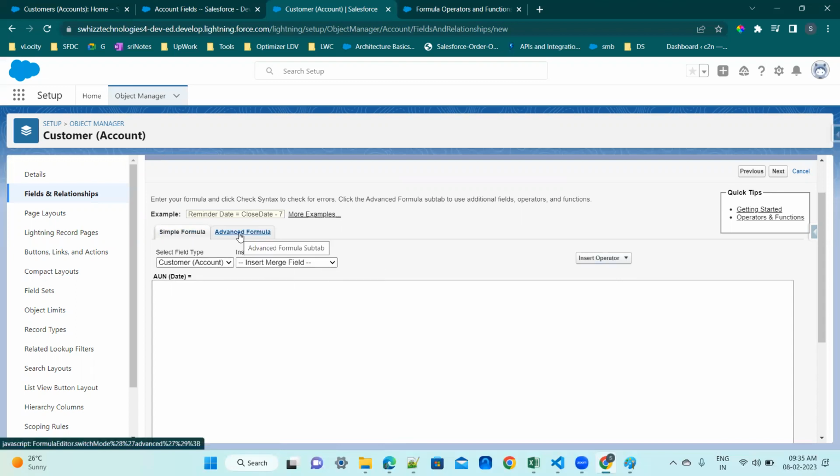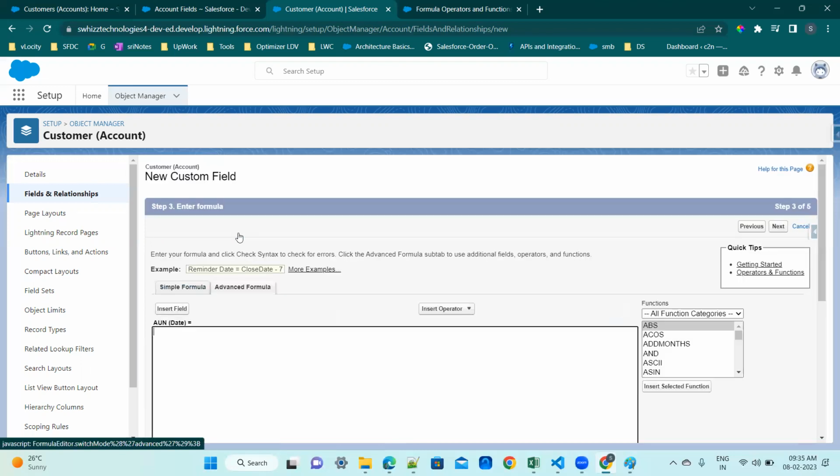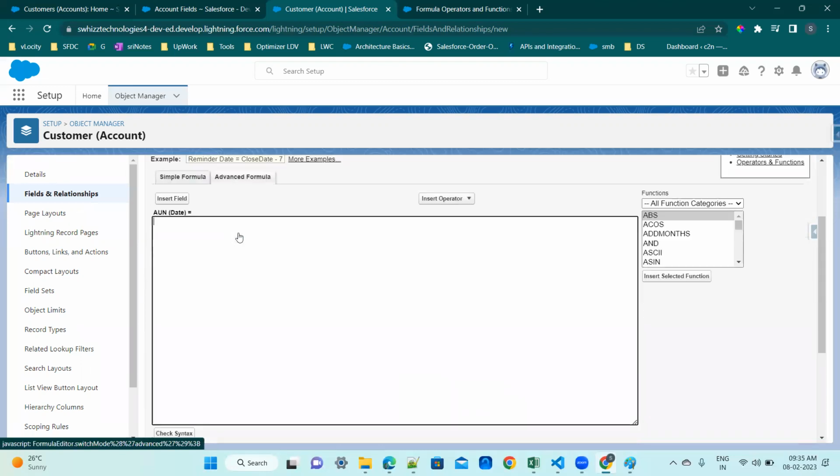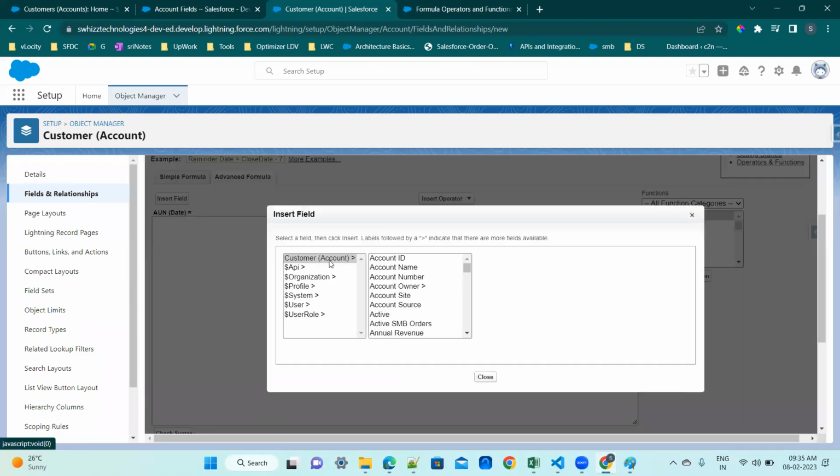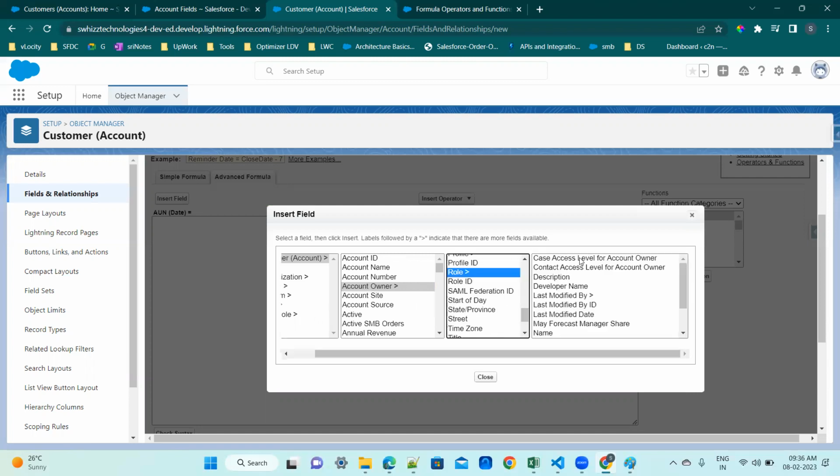Now, when you go to the advanced formula, no matter what return type you choose, it shows everything. This is the account object. Account object related fields are showing. Account object has a relationship with the user object, so user object fields are showing. It has a relation with the role. Role is showing. Like this, connectivity objects, relationship objects are showing, isn't it?